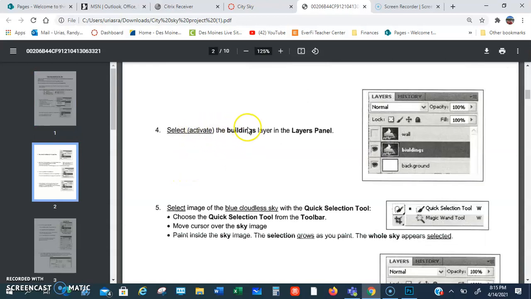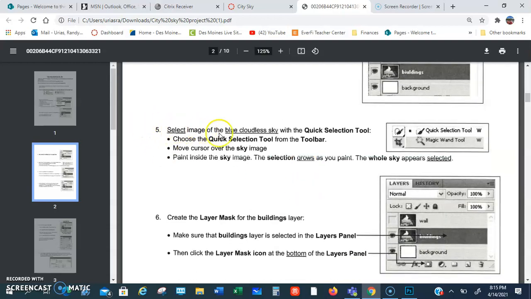Next is make sure that it is active. So you're going to go back and select this building, make sure it's active. Then you're going to select the entire sky using this quick selection tool. That's what we're going to do next, okay?